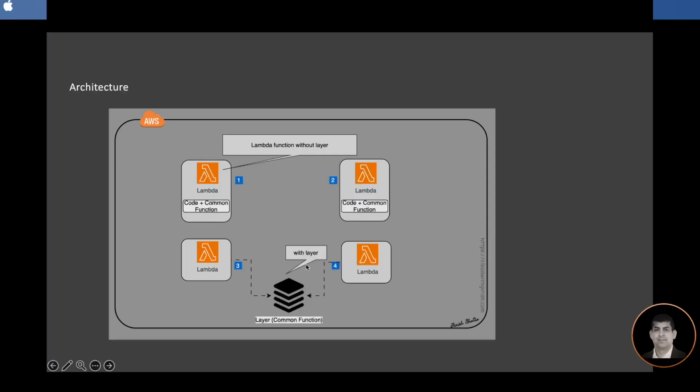If I'm using a layer, I can separate the common function into this layer, and then this layer can be referenced by each of the Lambda functions that need to use that common function. And that's really one of the key benefits of using the layer. So your deployment size for the Lambda function is smaller, and then you have reusability by separating out the common function in a layer.